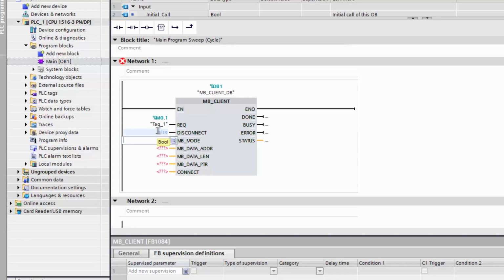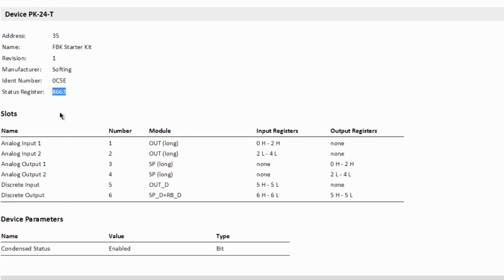The parameter MB_MODE defines the type of the Modbus request. Enter 0 for a read request. In the parameter MB_DATA_ADDR, the initial register must be entered from which you want to read. You can find this in the HTML report. In this case, this is 8663.